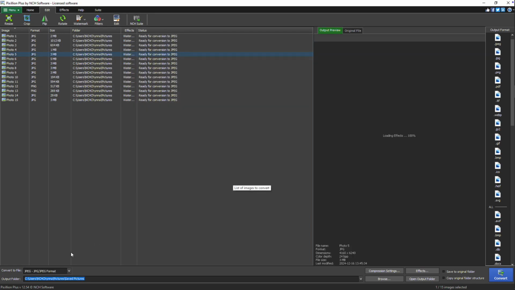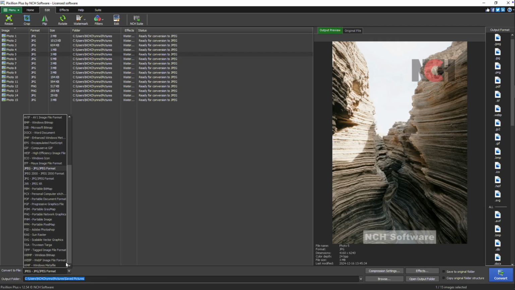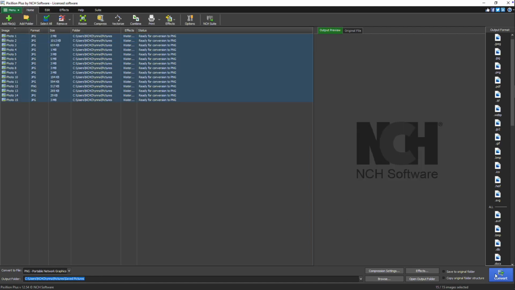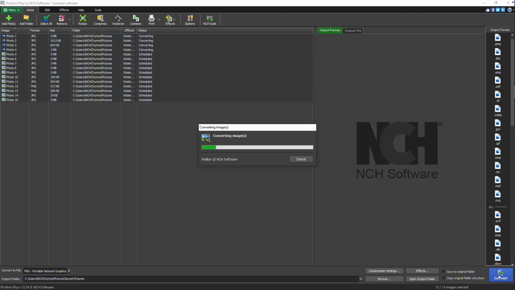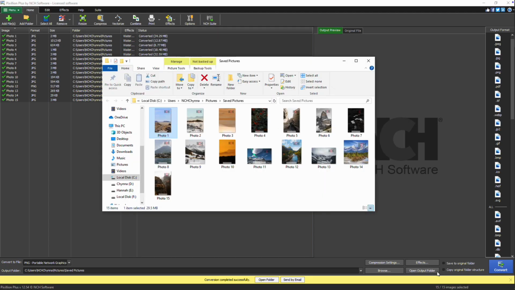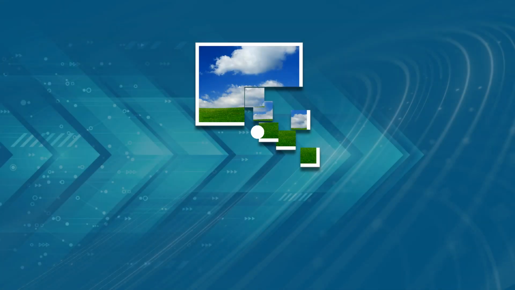Once you've added your watermark, select your desired output format for the images on the main screen. Be sure to click Select All on the Home tab toolbar to apply the watermark settings to all of your images. When you are ready, click the Convert button to process the images. After the conversion is complete, click Open Output Folder to view your watermarked images. For more Pixillion tutorials, visit the address shown on your screen.